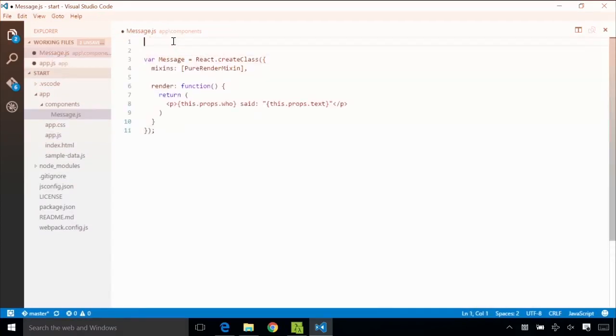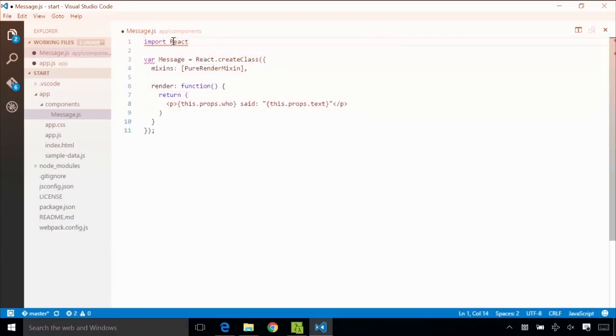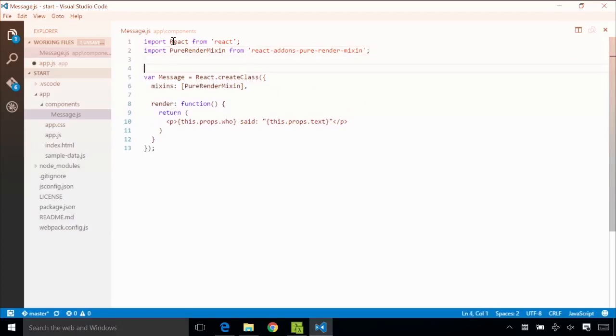And then from the top right here, there's a couple of things I probably want to do. I want to import React from React, the module. So here I'm using ES6 style modules right away. This is instead of a require, right? Exactly. Instead of a require, I'm using ES6 style modules. And then I'm also going to import the pure render mixin from React add-ons, assuming I could type. And that's pretty much all I need to do.